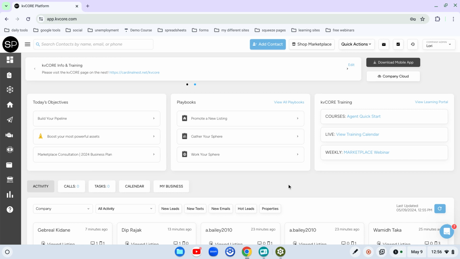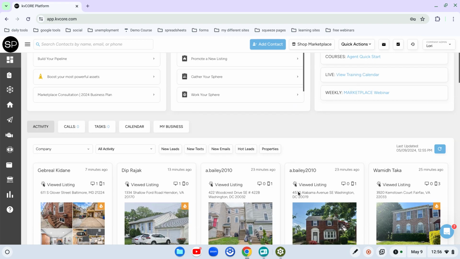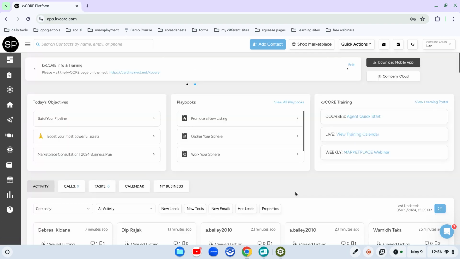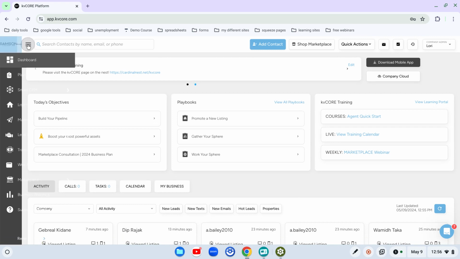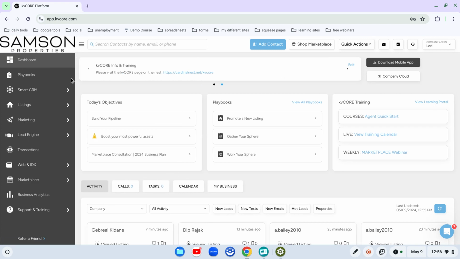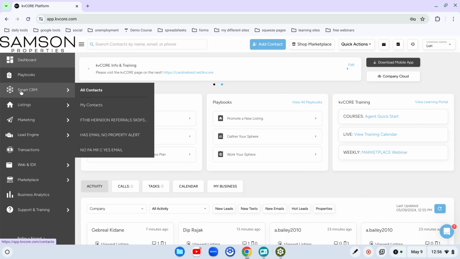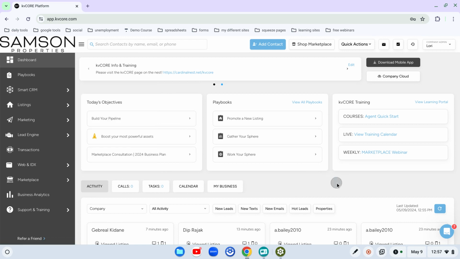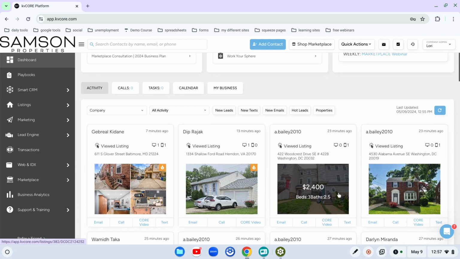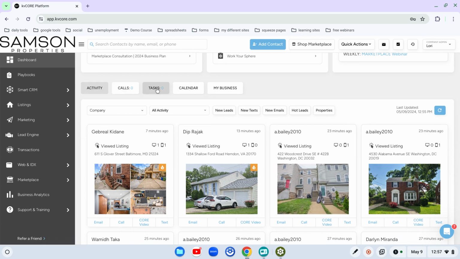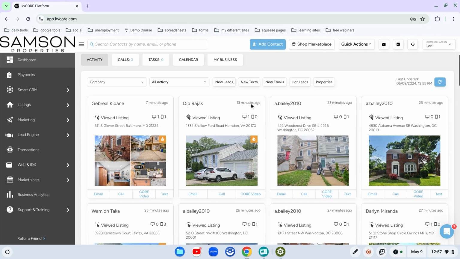I'm on the dashboard. A couple things that I want to point out are these tiles. We're going to come back and look at these tiles in a second. But to answer the question of where your contacts are, click that hamburger right here and click Smart CRM. That's where all your contacts are. We'll come back to this in a second. Right here, you're going to be able to click any of these tabs to see the different things, but you can also click one of these little tabs down here and interact with this person through these methods.